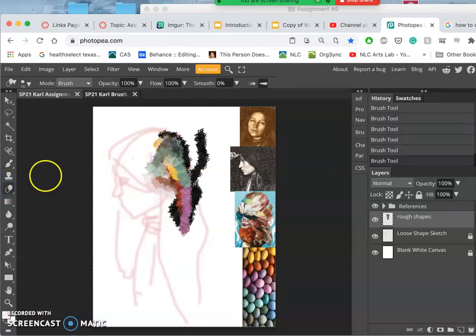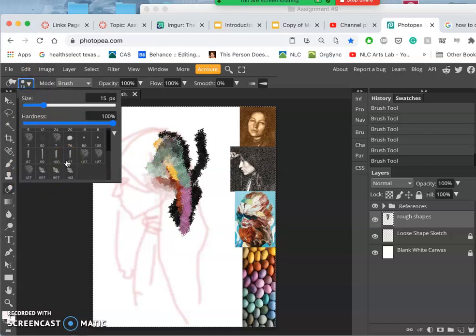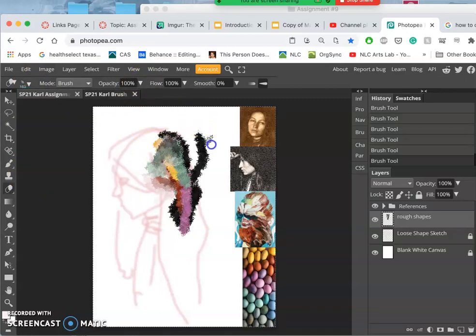And then the only other tool I'll use sometimes is the eraser. And I like to use the eraser with the same kind of brush, but at 100% opacity. The eraser is different than painting white. The eraser is actually removing paint, right? Like scraping it away.